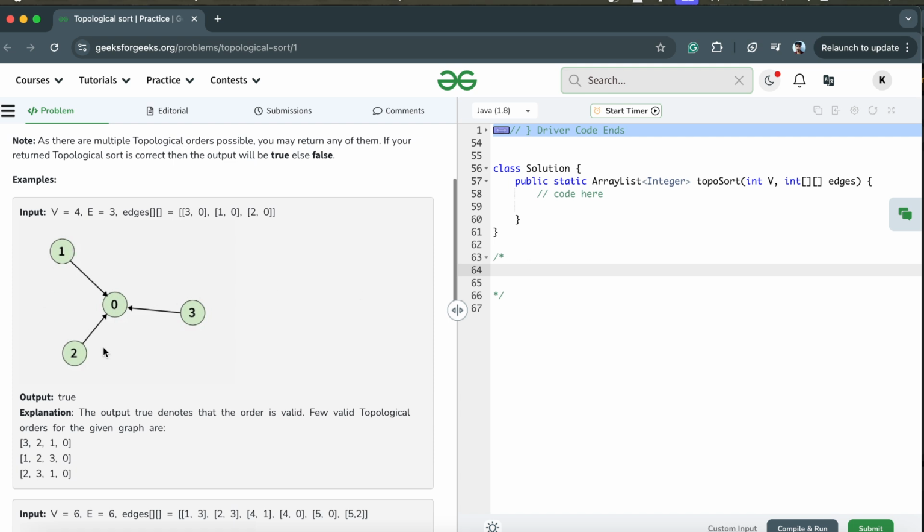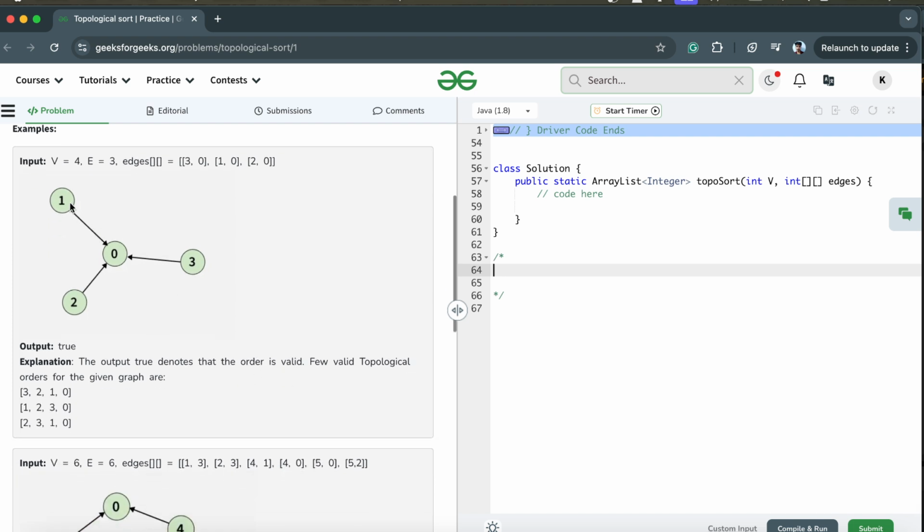So here for this particular example, in degree of 1 is 0, 2 is 0, 3 is 0, but for this 0 node vertices that we have, its in degree is 3 because 3 edges are directed for this one. So what we can do is, we consider all those in degrees. So any vertices that we have whose in degrees are 0, we can keep it inside a queue.